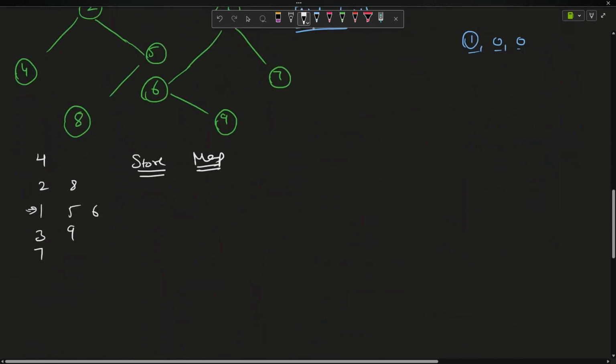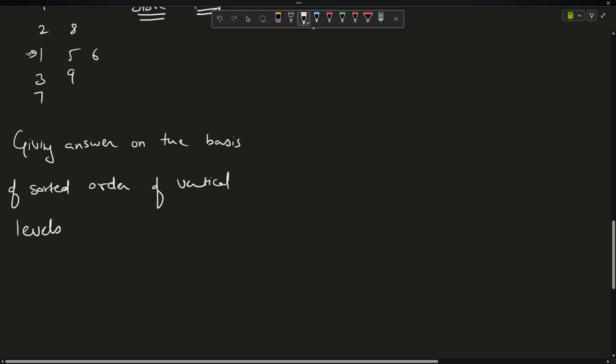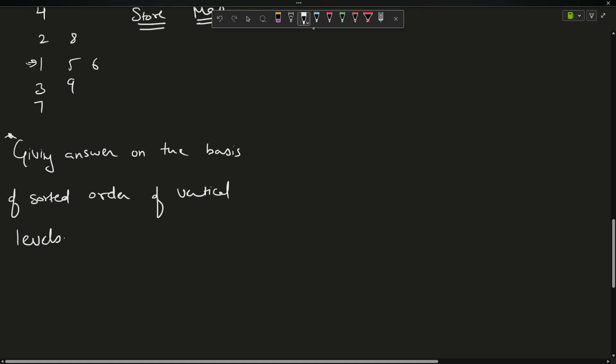Again an insight: giving the answer on the basis of sorted order of vertical levels. Again an insight, right? This is an important point, right?